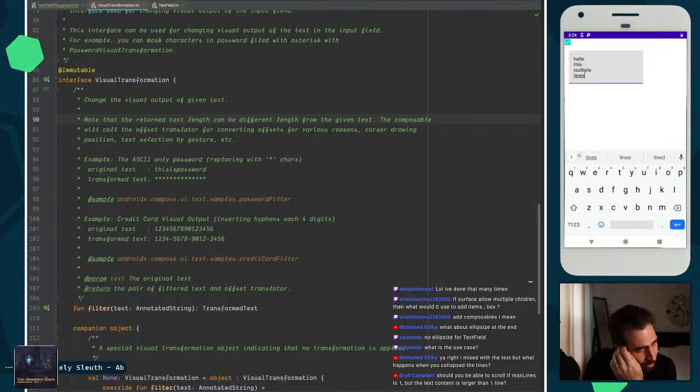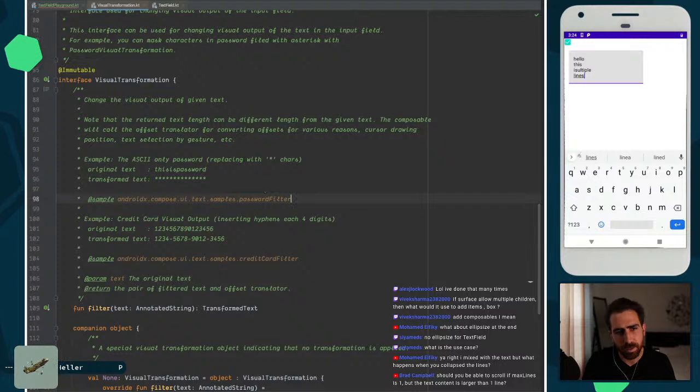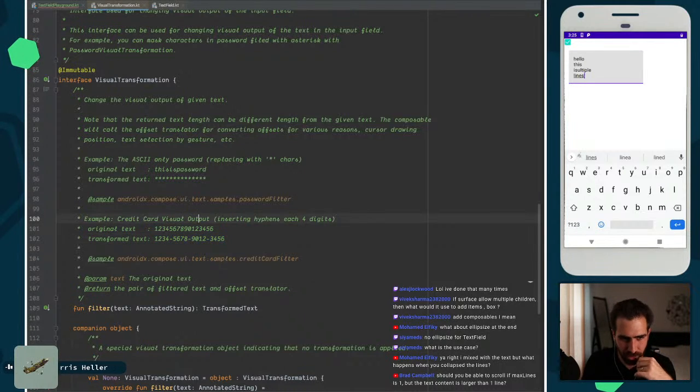So I wonder, it's interesting that there's a... I guess the recommendation is to use a password filter here, like the little stars showing up. I'm wondering if password should be a built-in visual transformation. I don't know. That might be one that's common enough that we should use it. Something like credit card is also super common, but I could see the logic behind us not wanting to support something like this, with some nuance.